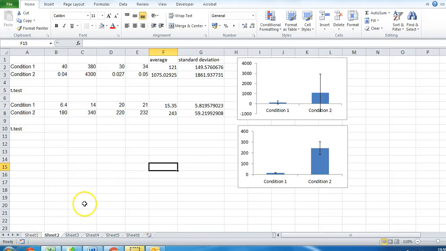Hello everybody, this is a quick video to show you how to do a t-test in Excel. What I've done here is set up two different sets of conditions so I can show you two different data sets. The first one up here has quite a big spread of data in the second condition, but there's obviously quite a big difference between the averages within the data set. And in the second one, we have less of a difference in the average. I've already worked out the average and standard deviation and plotted them in the graph.